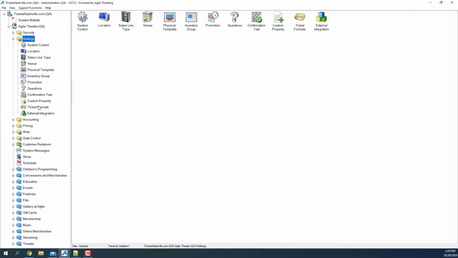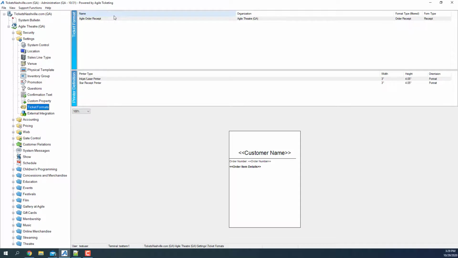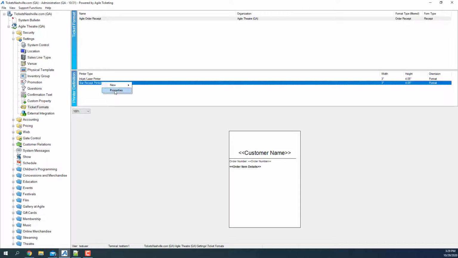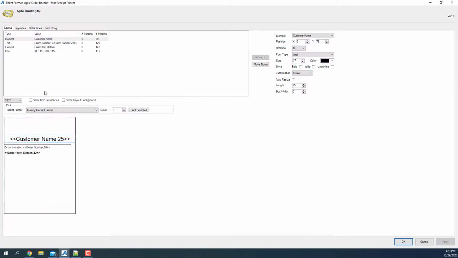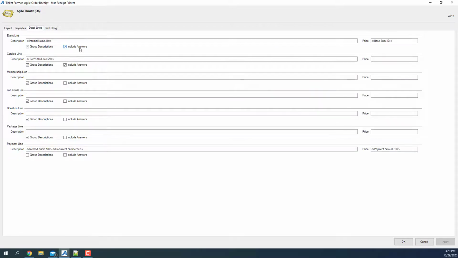Under the Settings folder, in Ticket Formats, we'll take a look at our order receipt format, where we define the line item details. We can say whether or not we want to include answers with this type of item. I have chosen to include the answers on event and catalog type items.